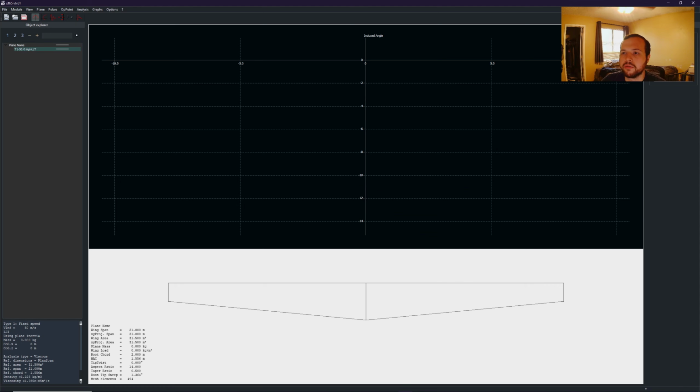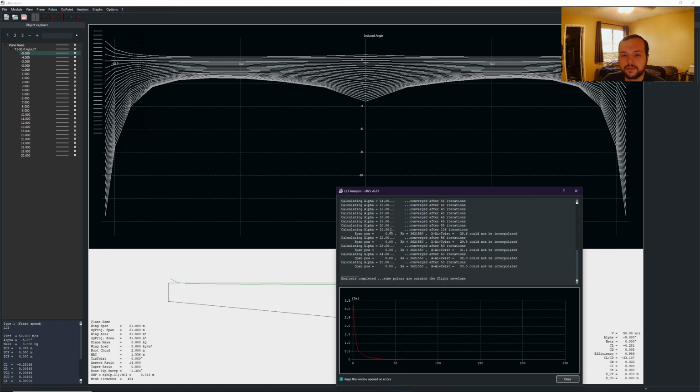And now over here on the right is where we're actually going to set up the angles of attack that we're going to have it analyze at. So it's -5 to 25 with increments of 1 degree. So now we're going to analyze, and we see it's converged all the way up to 20, and then 21 through 25 did not.